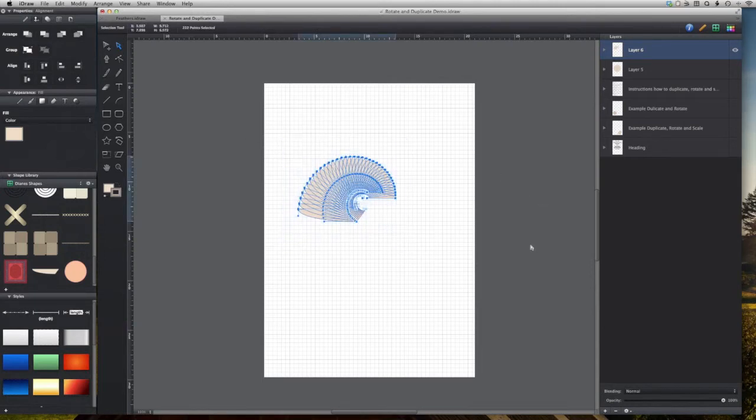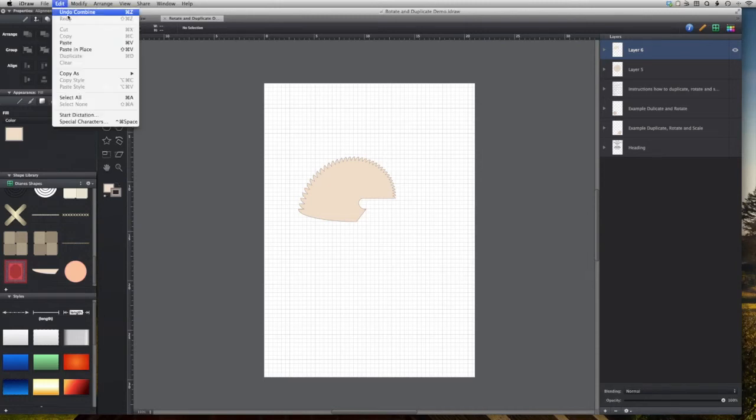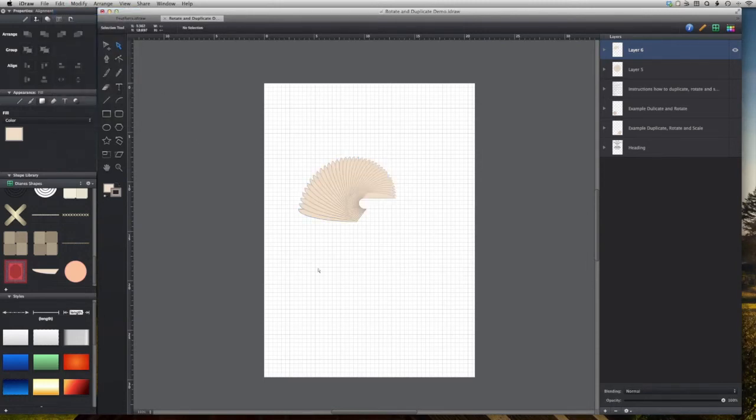Alright, so what you can do is right click on your mouse and combine the whole thing into a shape like that. And that can give you a whole new ball game. But we'll just undo that so that we go back to what we originally had. And that's basically how you do it. I hope this tutorial has been helpful.